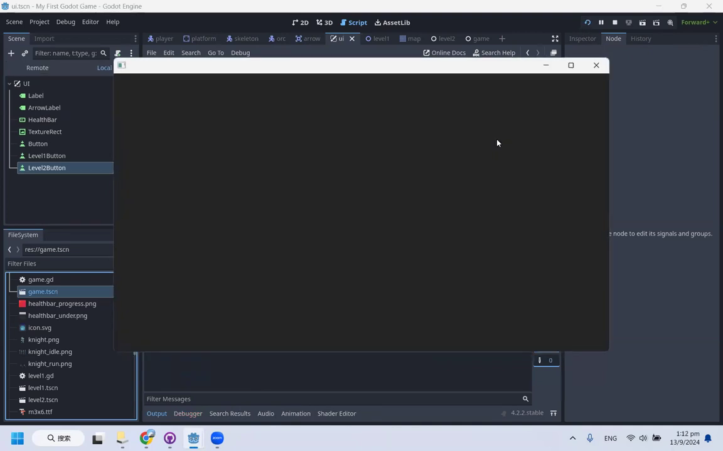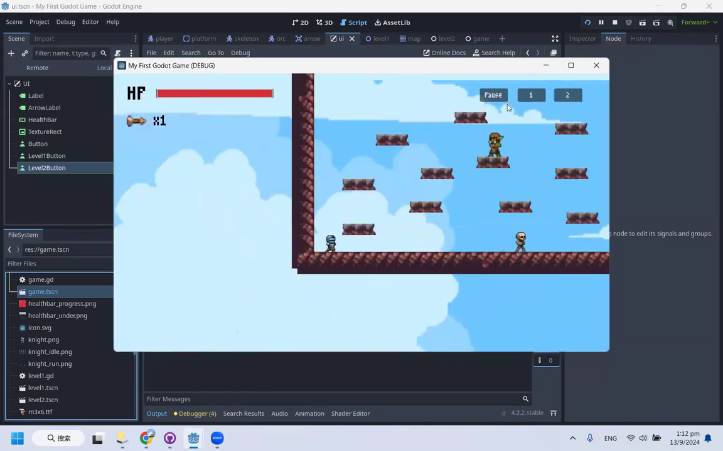Of course, this UI is not ideal, right? This UI is stupid. So maybe in your actual game, you can have a button that pops up a new menu, which allows you to toggle between the levels.